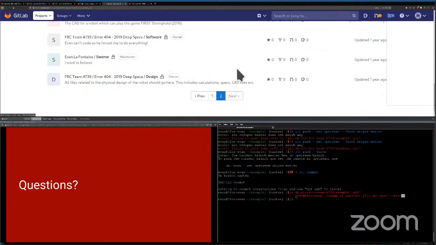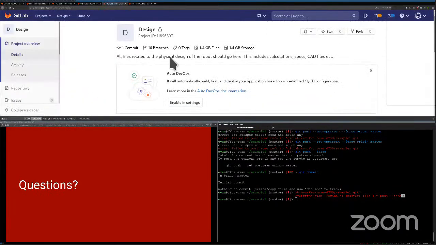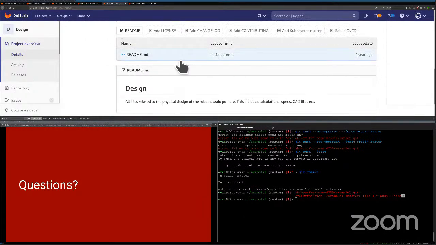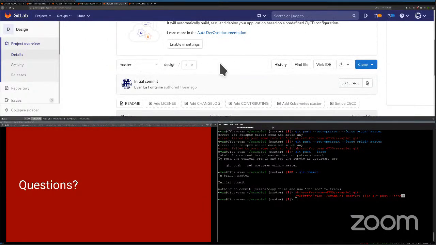Yeah, we do have a design from 2019 here, and we did have a look at it, but we weren't really happy with the way we did it in 2019, so we didn't look at it too much.